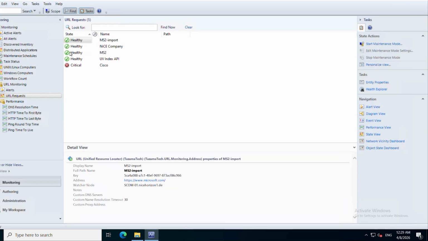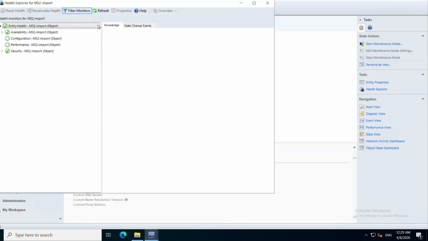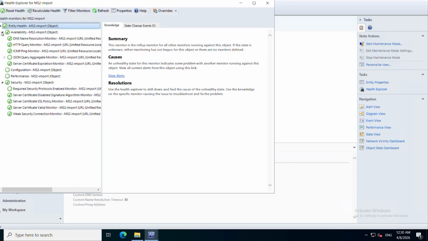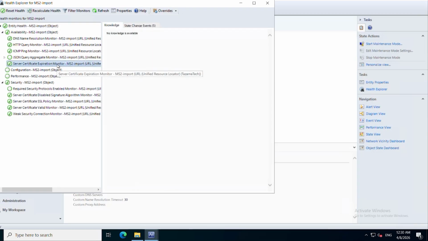So let's pick one of the monitors, one of the registered URLs, and review what options we have here. From a security perspective, we monitor whether our connection is secure enough, whether it supports or doesn't support weak protocols, or supports strong protocols. We can configure that. It checks if our certificate hash function is strong enough. And from an availability perspective, we have probably one of the most important, certificate expiration.